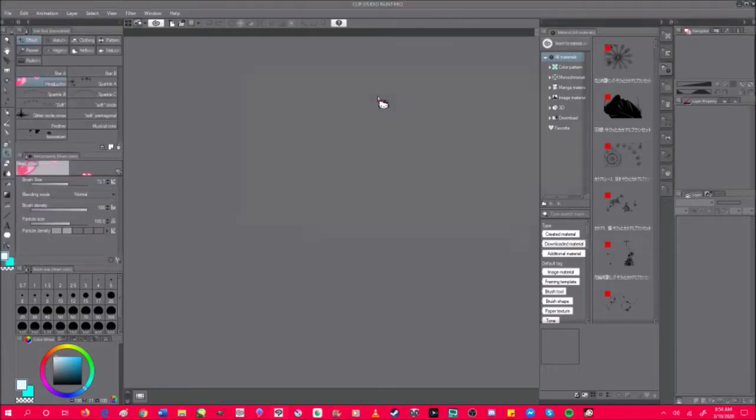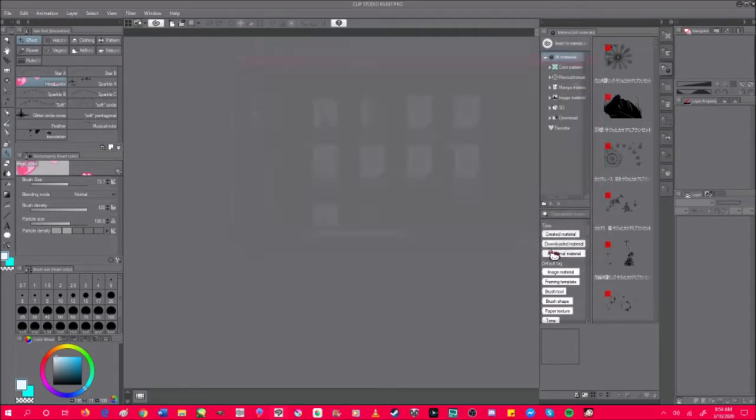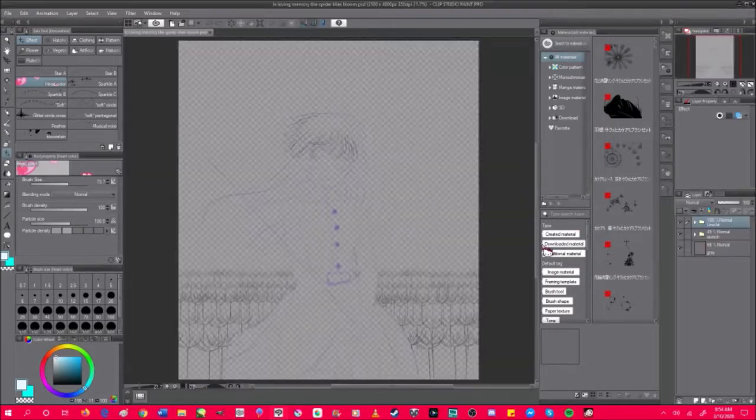I'm not going to be showing all of this drawing in real time because that would just be way too long, and I don't want to do that. So I'm just going to be narrating for about a few more minutes, and then I'm going to go into time-lapse.